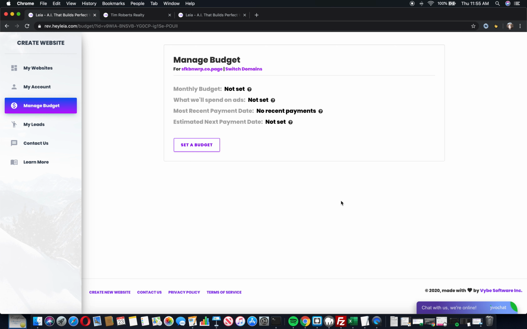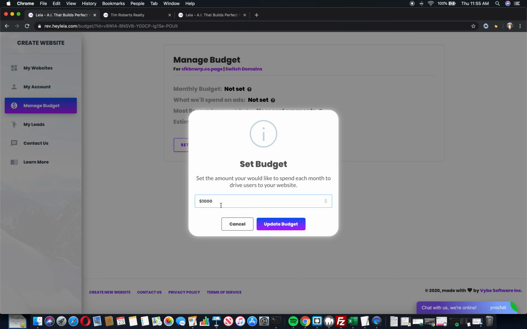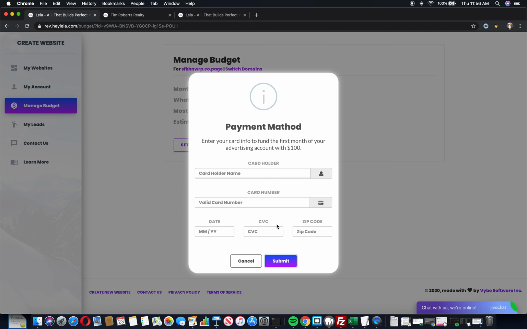So to set your budget and figure out how much you want to spend each month, take a look at when your next payment is going to be made, all that good stuff, you go to your manage budget page. So if we wanted to come here and set a budget, we can click here and then type in the amount that we want to spend. So let's say it's the $100 and we click update budget. And now here's where we enter our payment information, where we would actually get charged the $100. What would happen is we would bill you the $100.